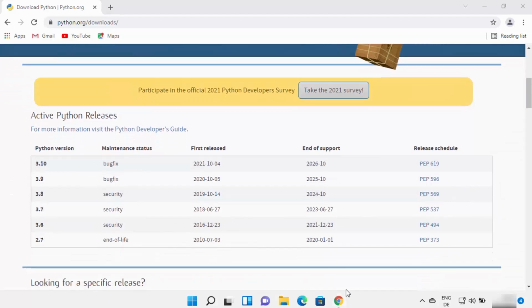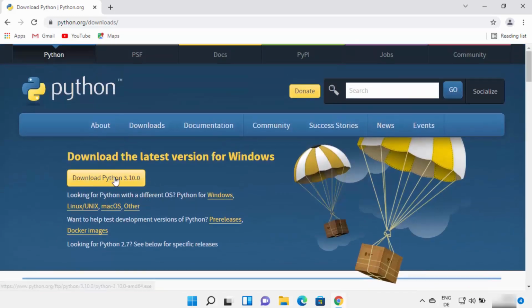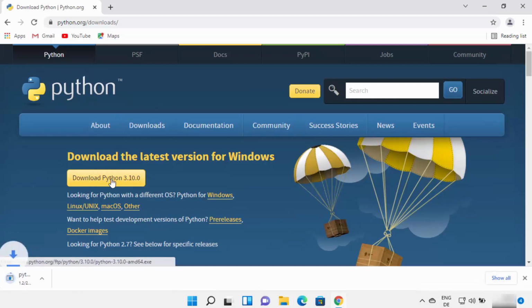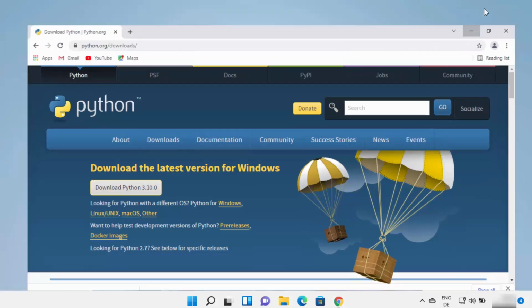So as we have seen, Microsoft Store was showing us the version 3.9, but the latest version at the time of making this video is 3.10, right? So I always trust and recommend to download Python from the official website, right? So once you are on the download page, click on this download Python button here, which is going to download the Python 3.10 exe file. You can see this file is downloaded. So I'm going to click on this exe file, and then I'm going to minimize my browser.